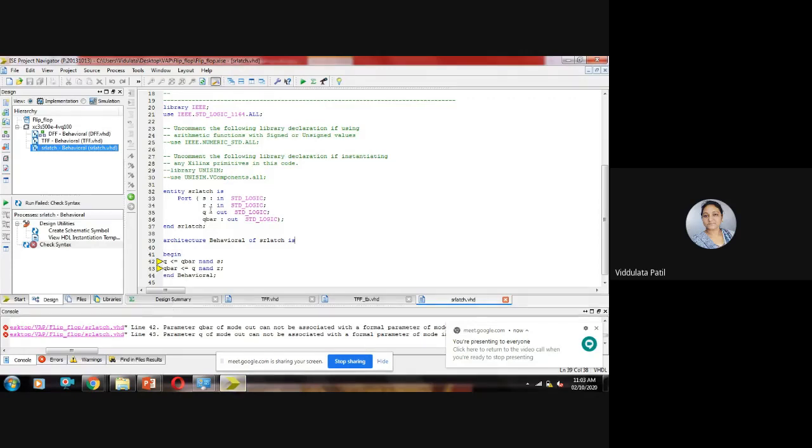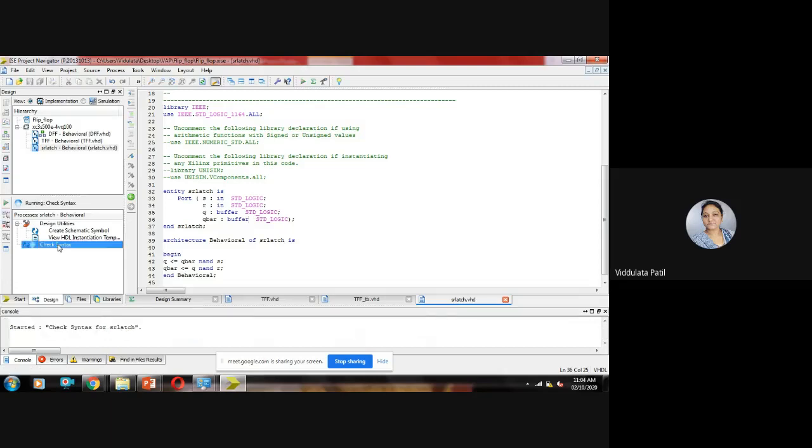Here, what is the error? As we have declared Q and Q bar as output ports, we cannot use them as input. So instead of using them as output ports, we can go for buffer. Save this again. Okay, now we have completed the syntax check successfully.